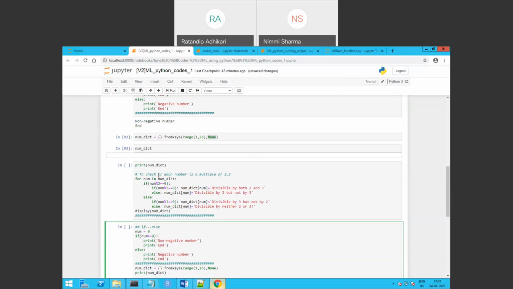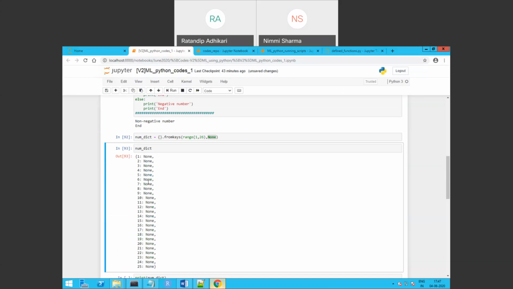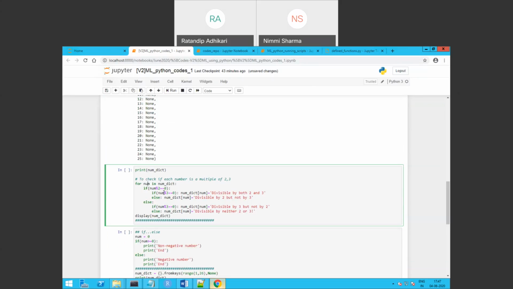Okay, so now this printing is done. Now to check if each number is a multiple of 2 or a multiple of 2 and 3, right? Here we have 25 numbers, this is our input. Now to check if each number is a multiple of 2, how to do that? So this is the operator. Each number, we are now iterating through a for loop, each number in num dictionary.